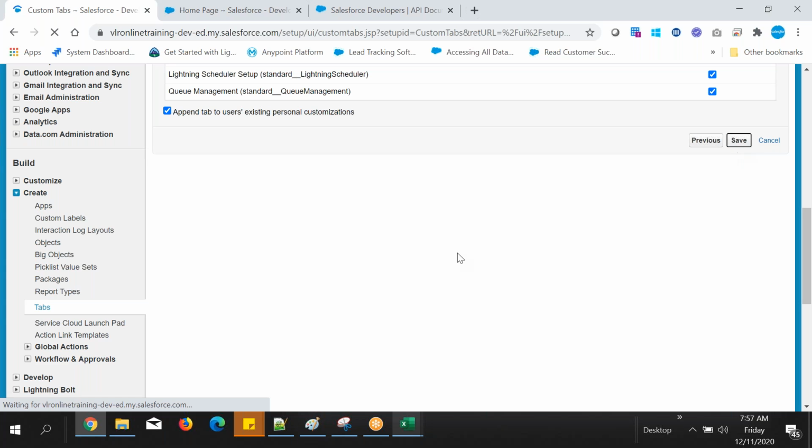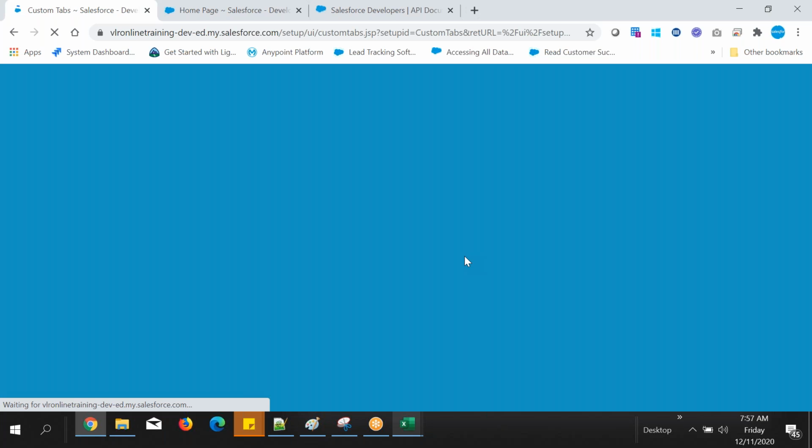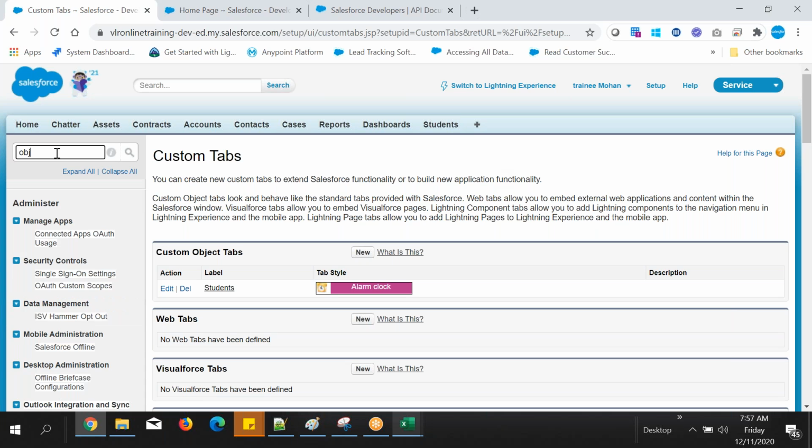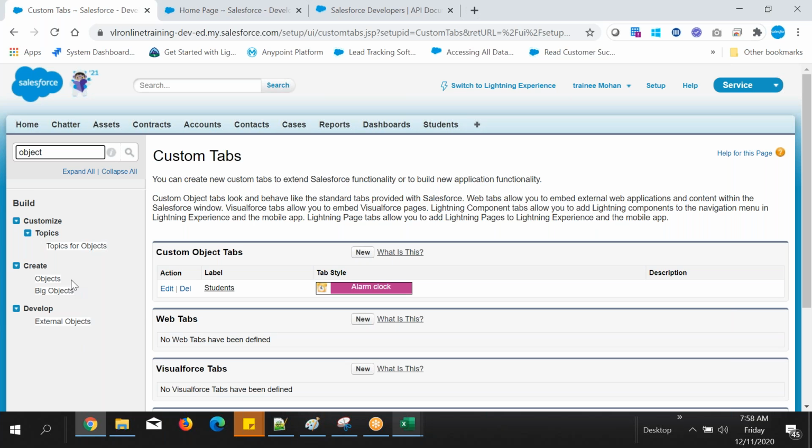Okay, done. I have created the tab. See here, now you can see the students tab. I have created an object and I have created a tab for the object. So let's see where I can see the student object: go to Setup, Objects, and open it in the next tab here. You can see the student object. Click on this one.